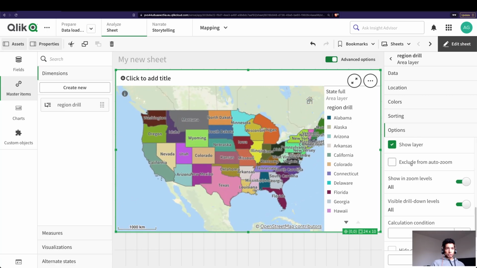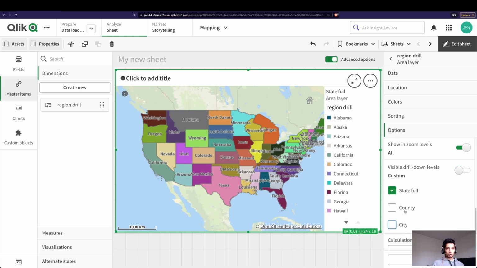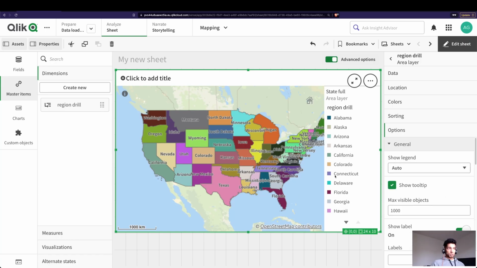Then we're going to go into show layer and visible drill down levels. The layers are state, county, city, but in this top layer, I only want it to show my states. So this is the state one. So I'm going to turn off the other two, and we're going to repeat this process for the next step.